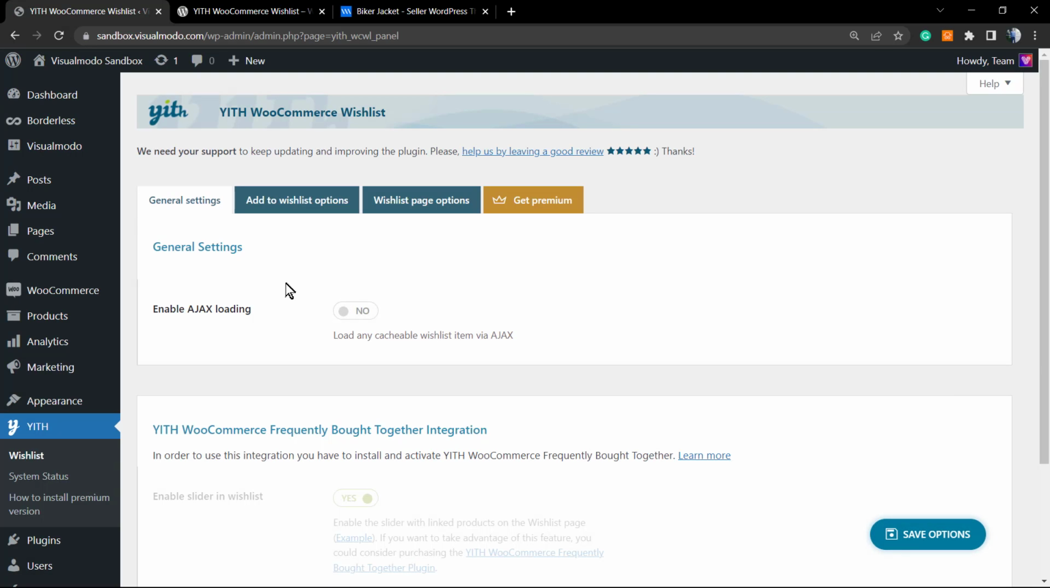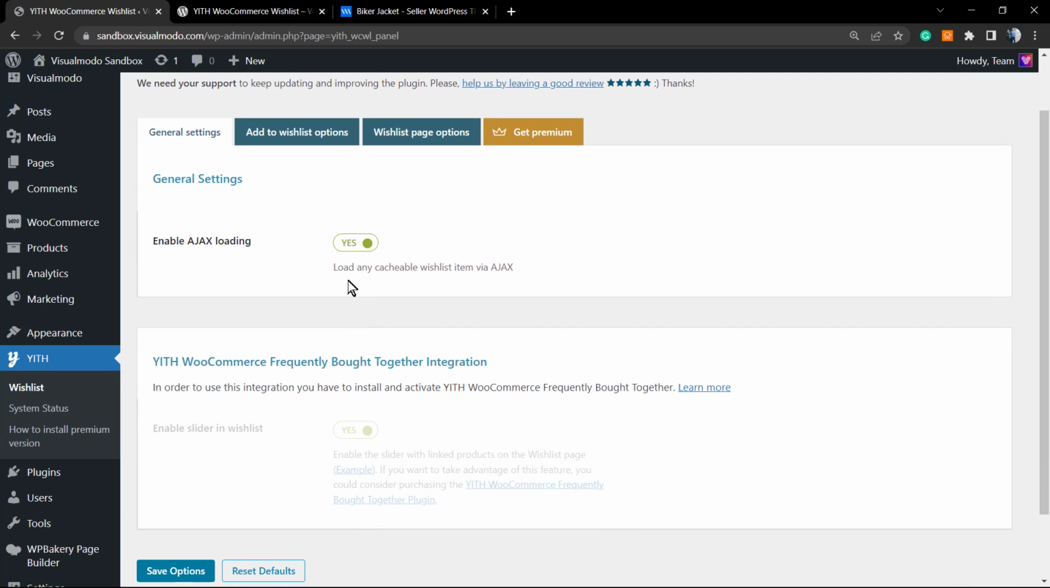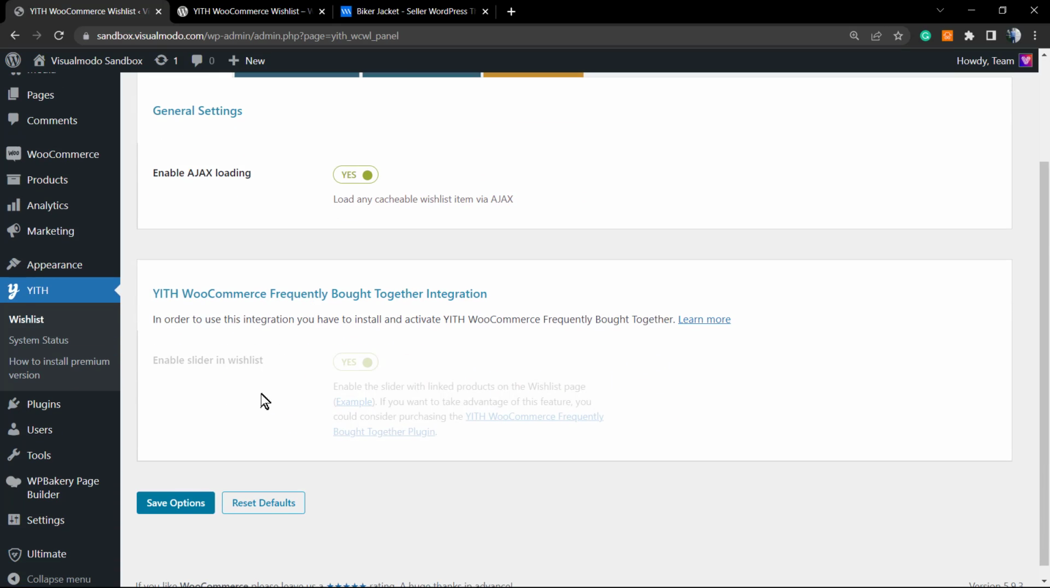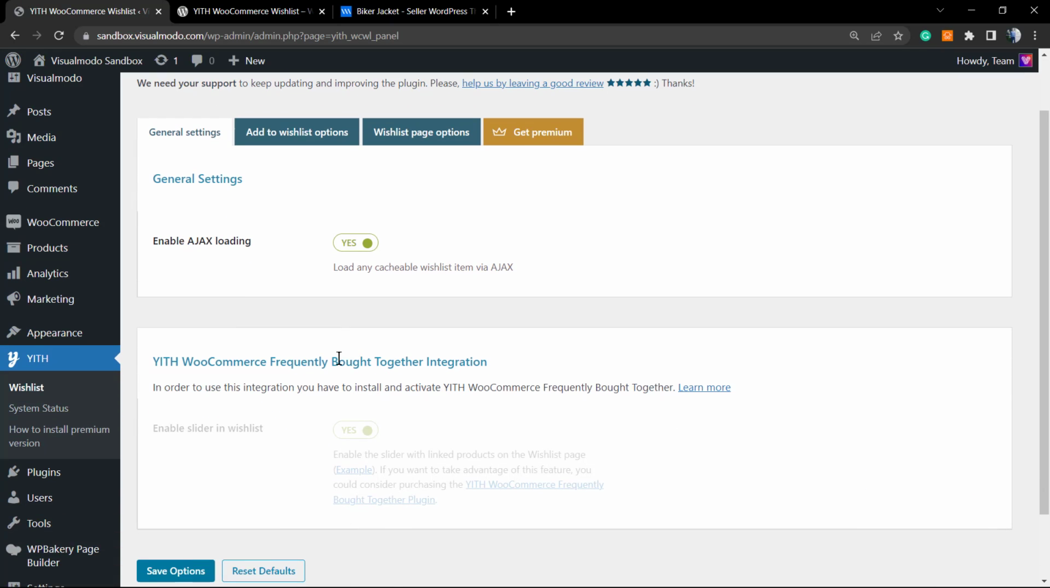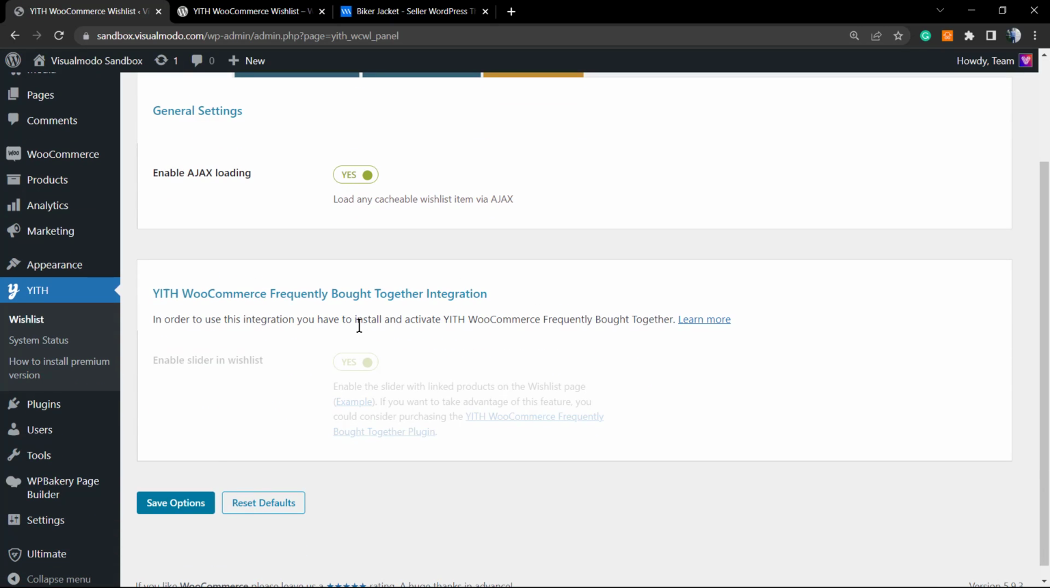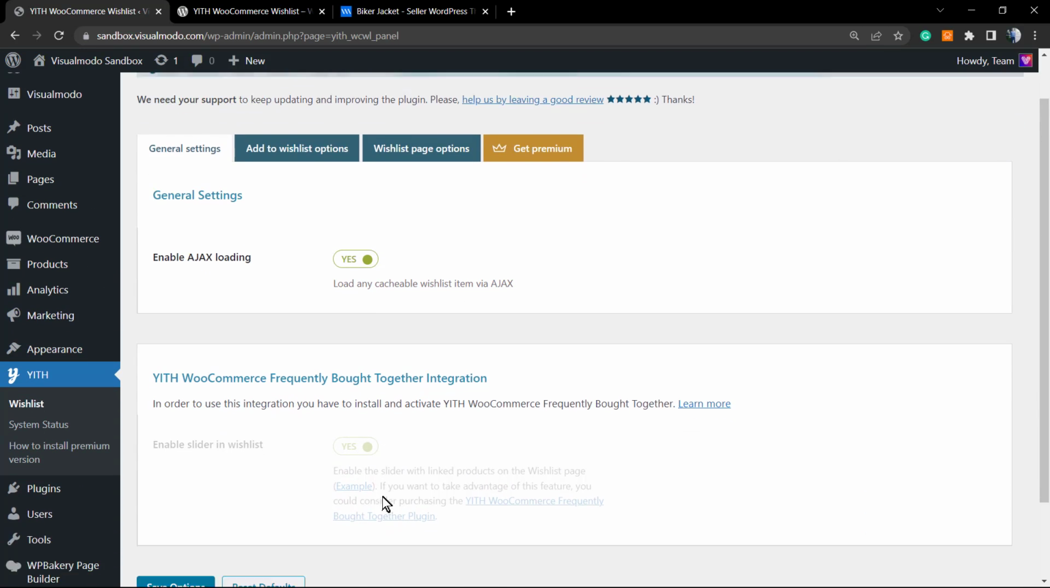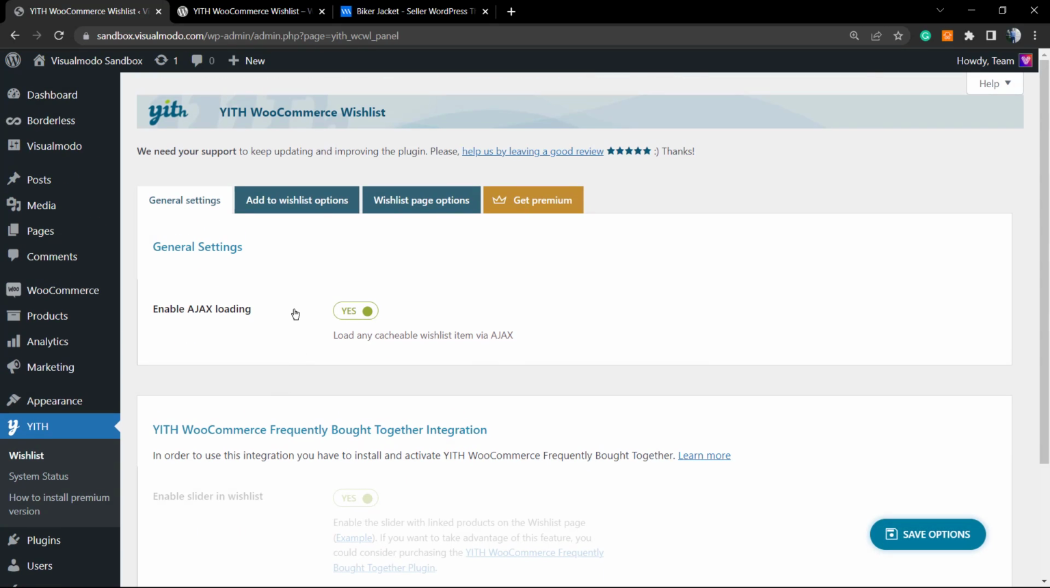So we can play with the plugin settings. We can enable the Ajax loading, no need for it, but feel free to. I'm gonna enable it so you can see. And save changes. If you bought together with the other plugins of these guys, because they sell premium versions, you can turn on this option. No need for it. We're gonna keep all for free.